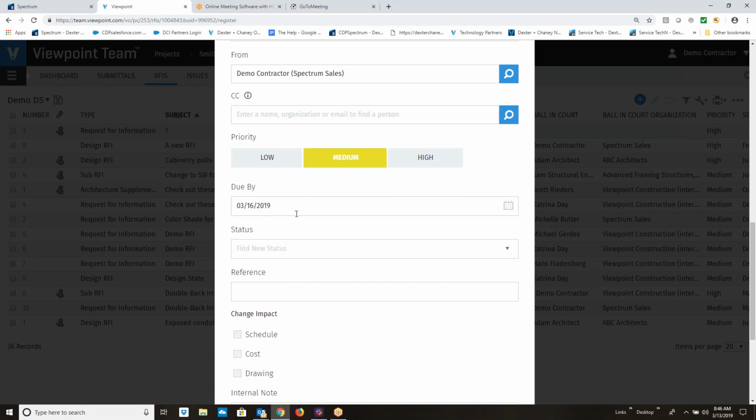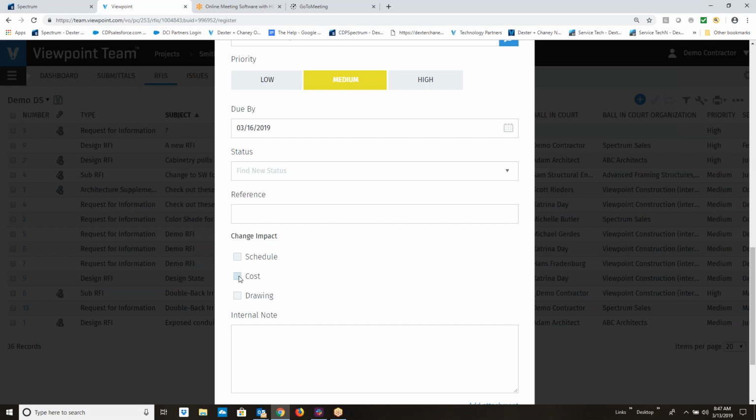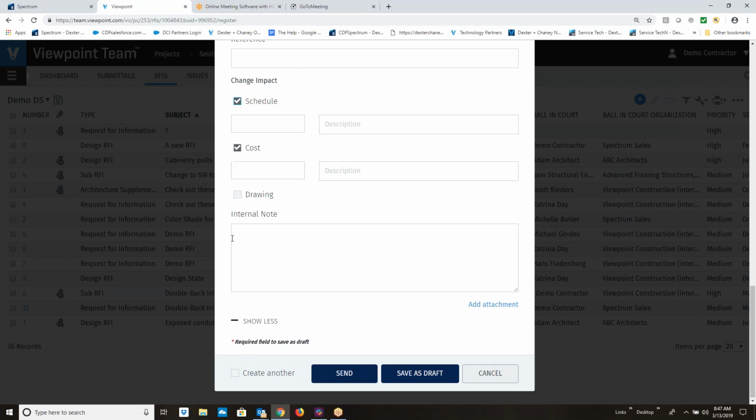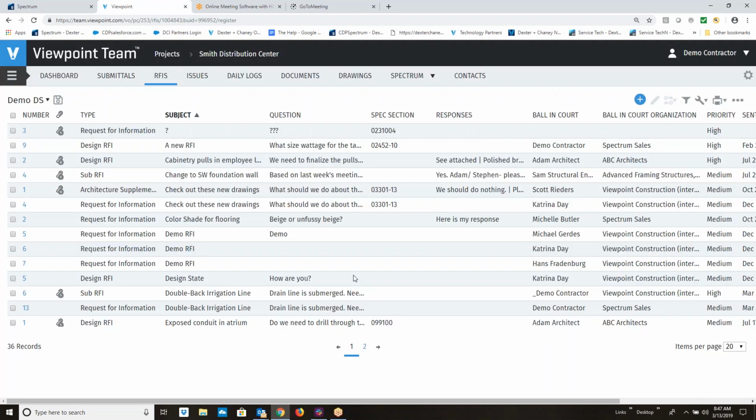We can give it a due by. And again, these can be defaulted with standard how long you want those RFIs to be sitting there before you need attention to it. And again, we can do anything if there's a cost impact or a schedule impact or a drawing impact. These internal notes are obviously just for you to keep track of additional things. Once you've created that, you just hit send, and off it would go to the appropriate people. And therefore, it'd flow to your RFI log of when it's supposed to come due.